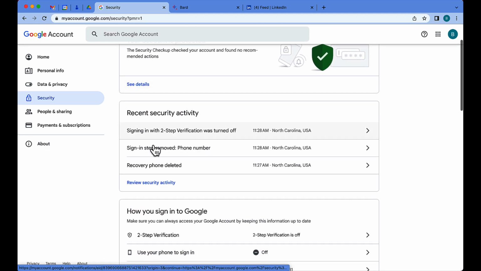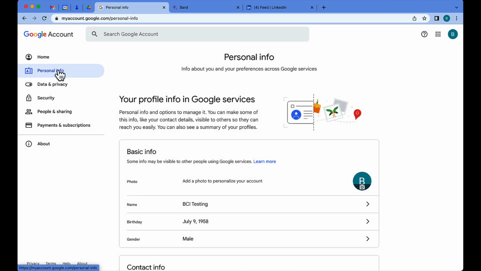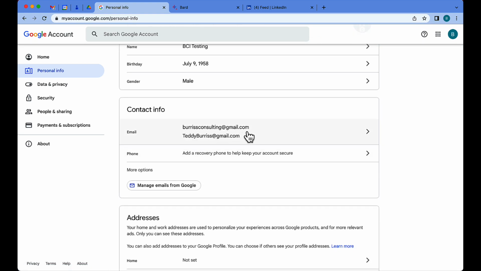Again, under how to sign in to Google, under two-step verification, under phone to sign in, recovery phone is gone. I have a recovery email address. And again, under personal information, contact information, I removed the phone number there. Add a recovery phone number is what it wants me to do.